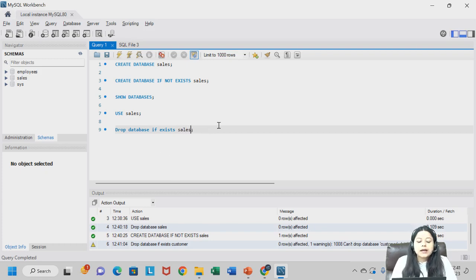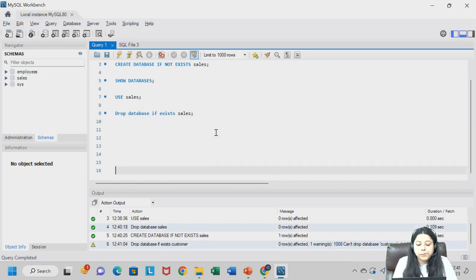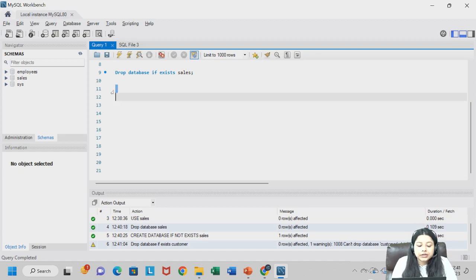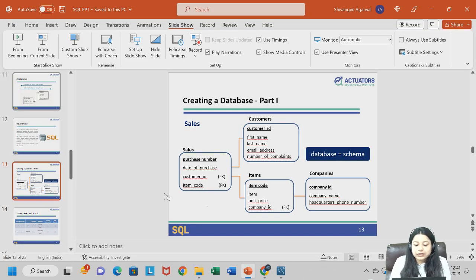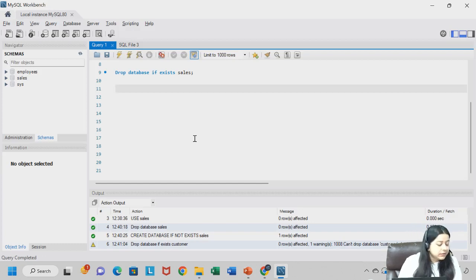Okay. So after this, let's move on to create a table. Let's create a table. So we'll create the sales table now. How to create the sales table? Very simple. Create, and then instead of database, you write table. Create table, and then you give the name.